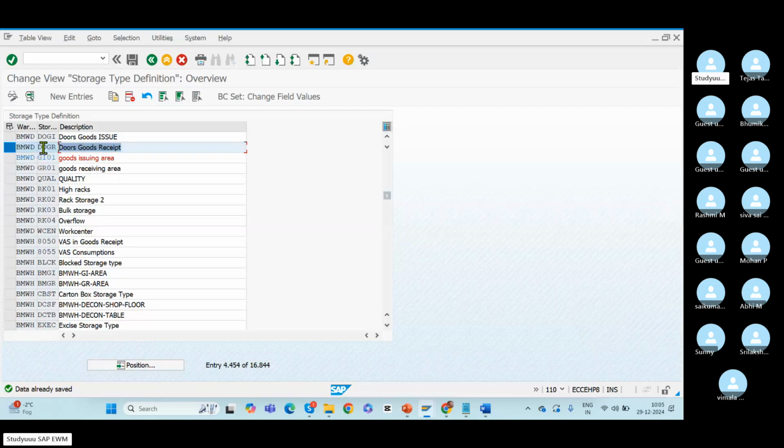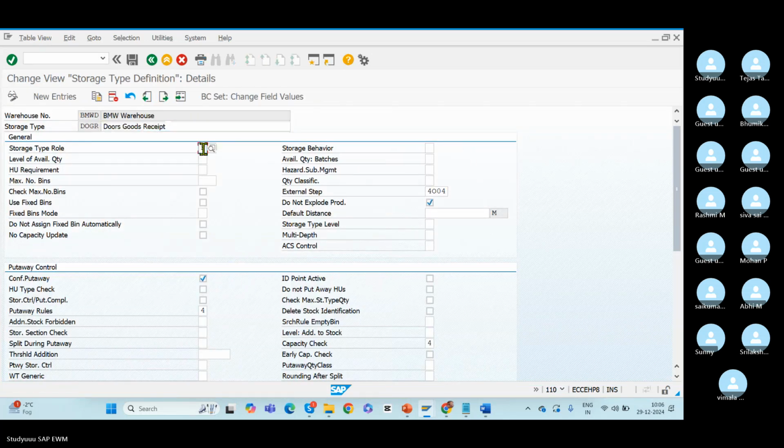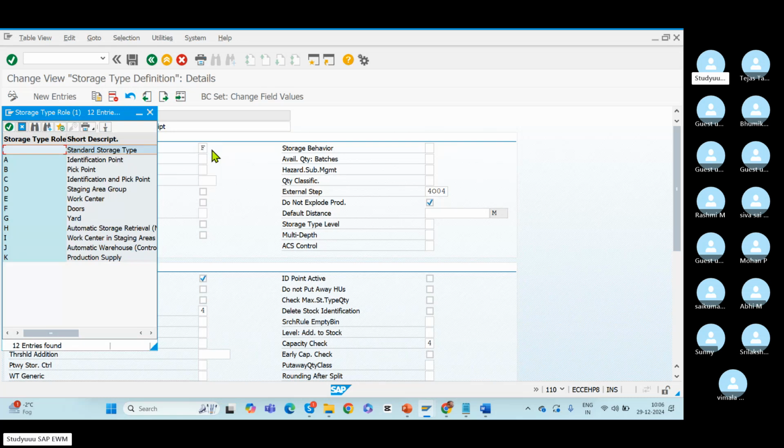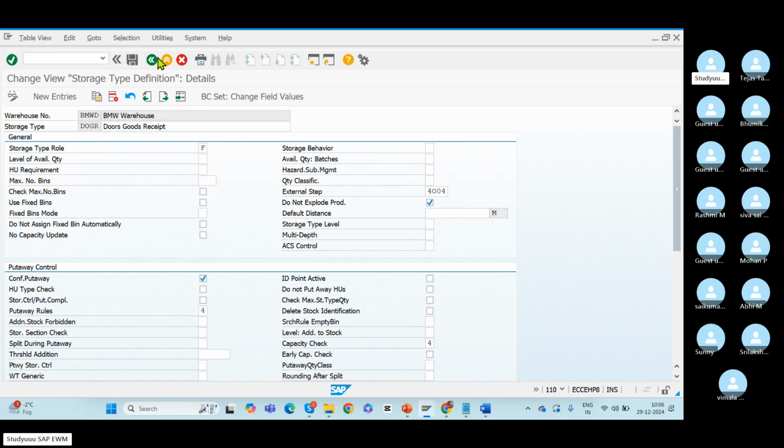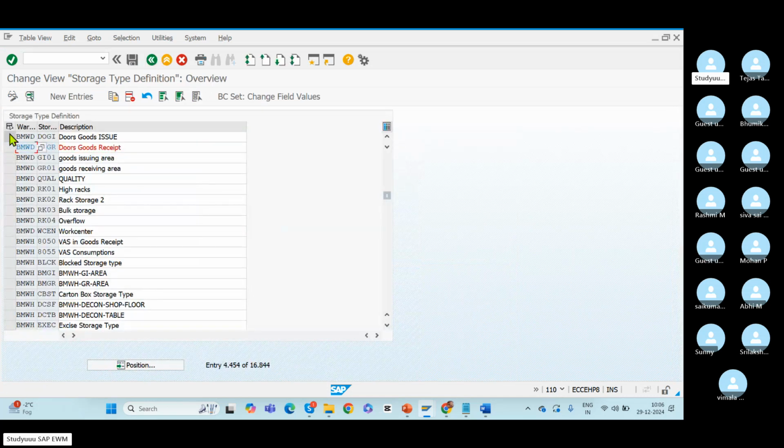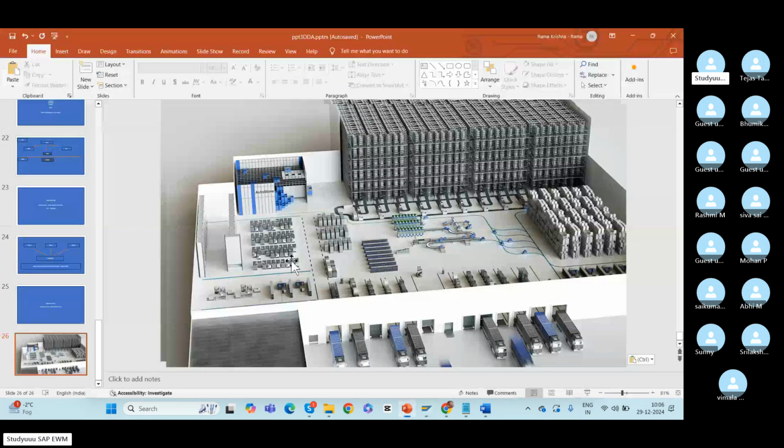For DOGR, what is the role I need to select here, guys? Doors. For DOGR, I need to select doors. Same thing for the GI also, and for DOGI the role will be doors only. Now we have created almost all the storage types.